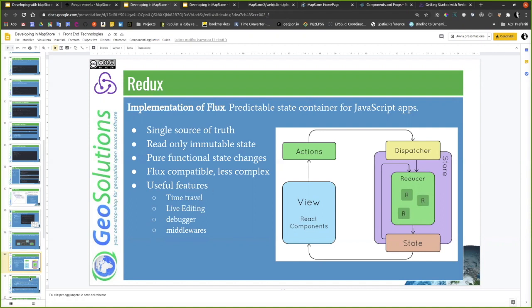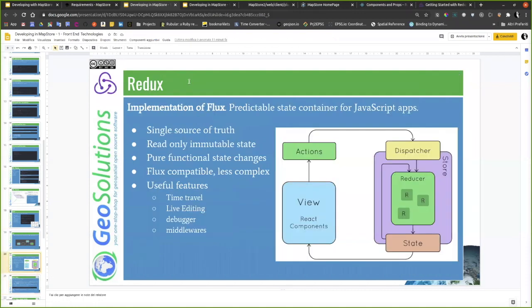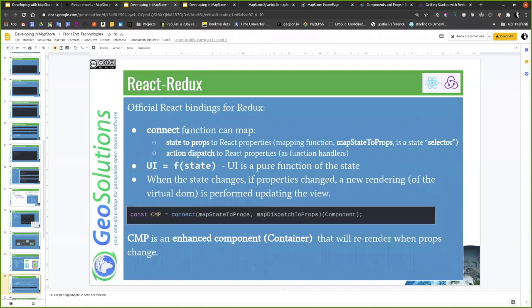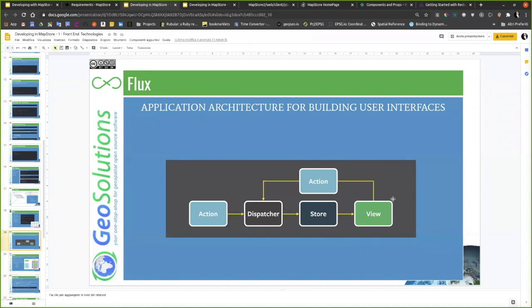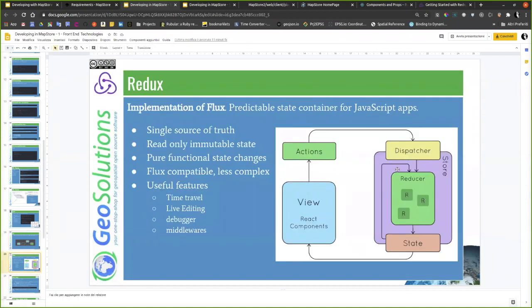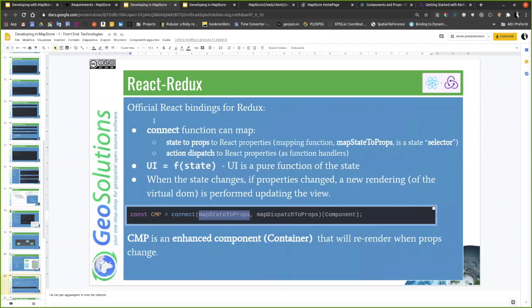the application, this library React Redux has this connect function that can be applied to a React component and basically maps the whole state of the application to the properties passed to the component. So these properties can be mapped by this function.